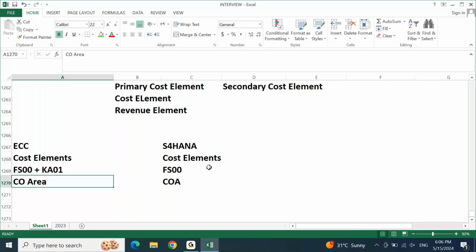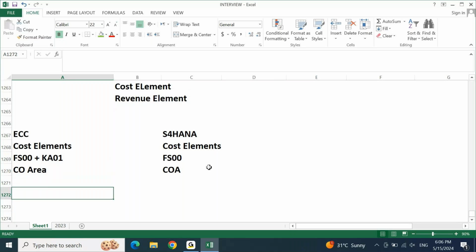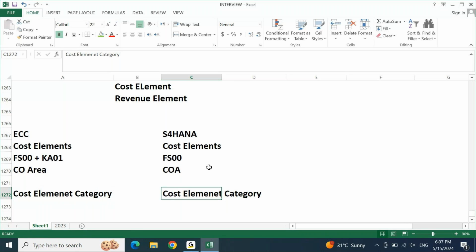Okay. In ECC system, FS00 plus KA01 will create the cost element. In S4HANA system, FS00 alone will create a cost element. Now, whenever you are creating a cost element, every cost element will have something called cost element category. In ECC it is there, in S4HANA it is there. These are same. Between your ECC system and in S4HANA system, your cost element categories are same.